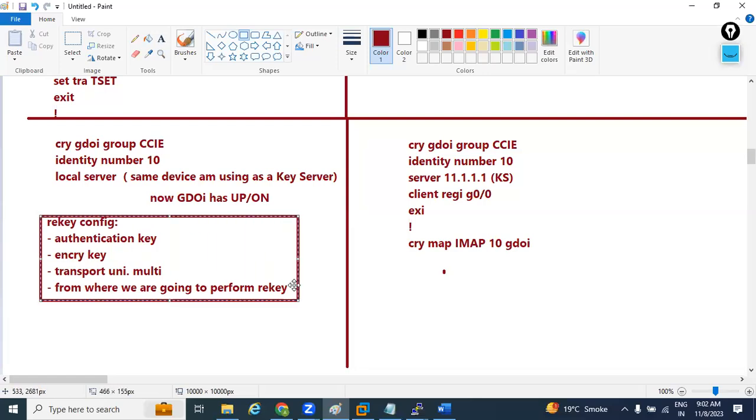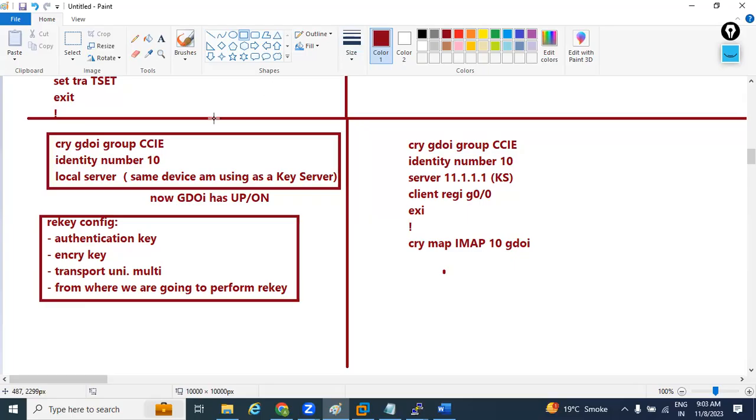So this is all about the rekey process. Because in the crypto exam, most of the students are always confused and always try to cram these commands. Okay, so that is not a good idea. Just try to understand the commands. It would help you in troubleshooting also.